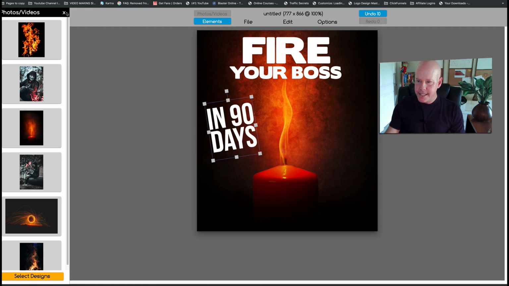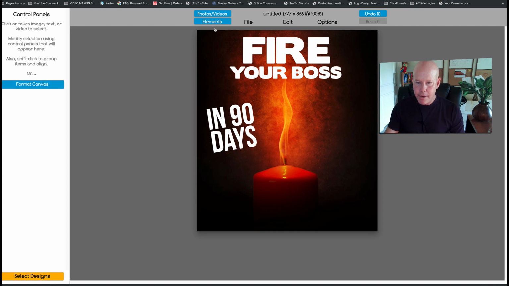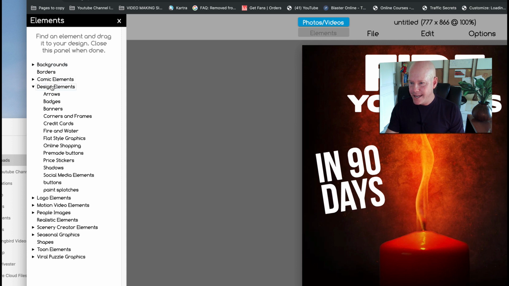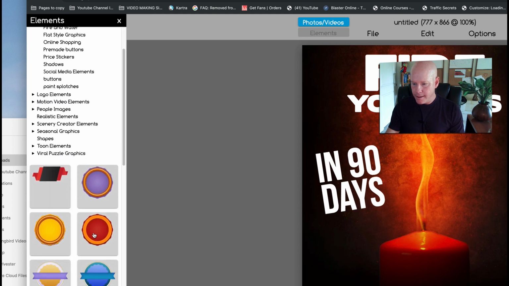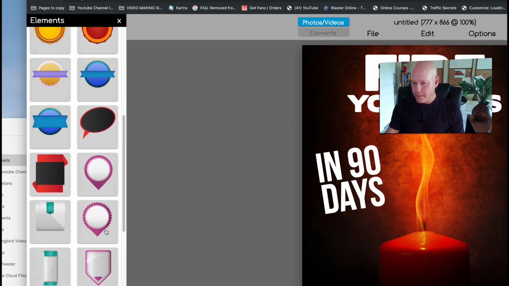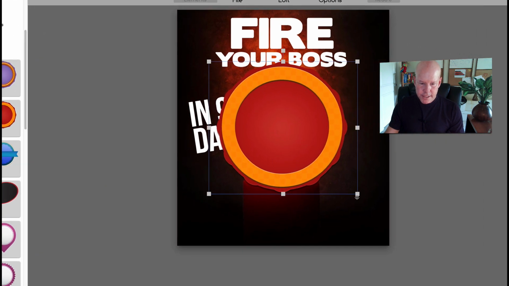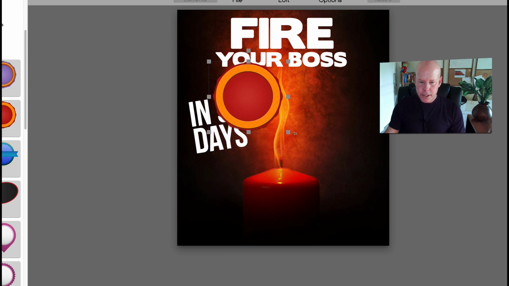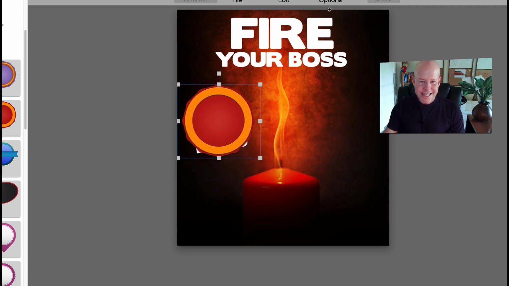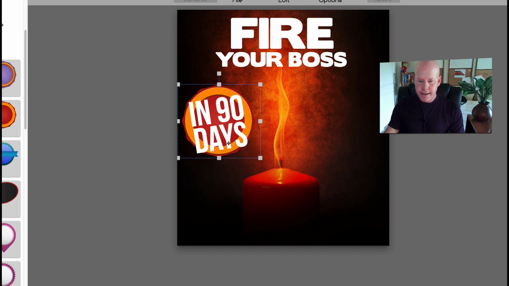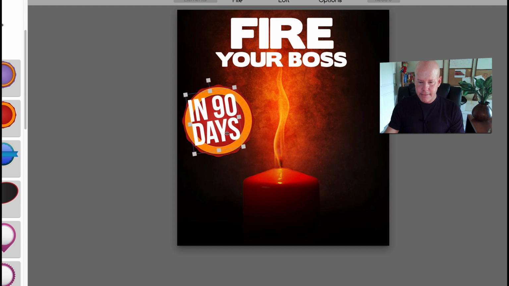Okay, now I want to take this text and put a little badge behind it. So I'm going to clear that. I'm going to come up here to Elements and come over here to the Design Elements area. I'm going to find Badges. Okay, and this one looks good. There's a whole bunch of them in different categories, but this one's good for my purposes now. Same kind of colorizing for it. I'm going to shrink it, put it over the text, and move it one step behind, send further. And then I'm going to take the text and make the text fit.